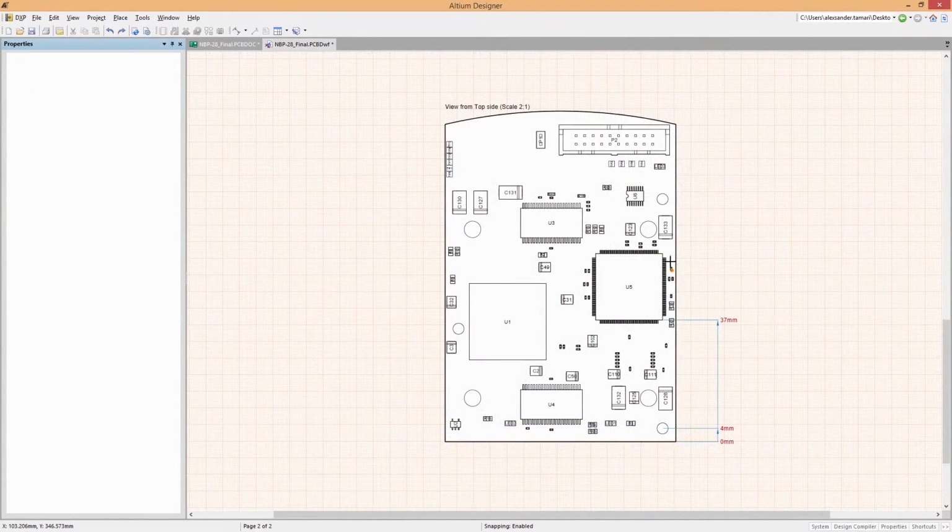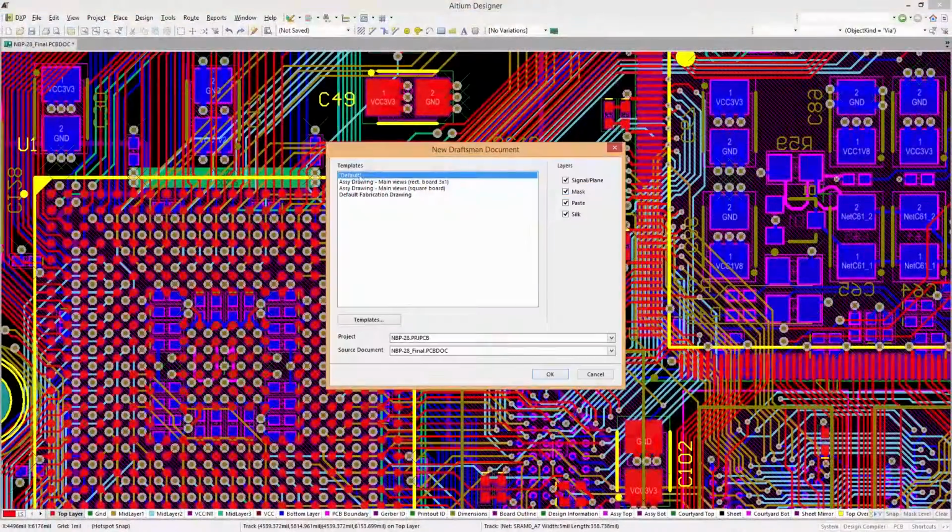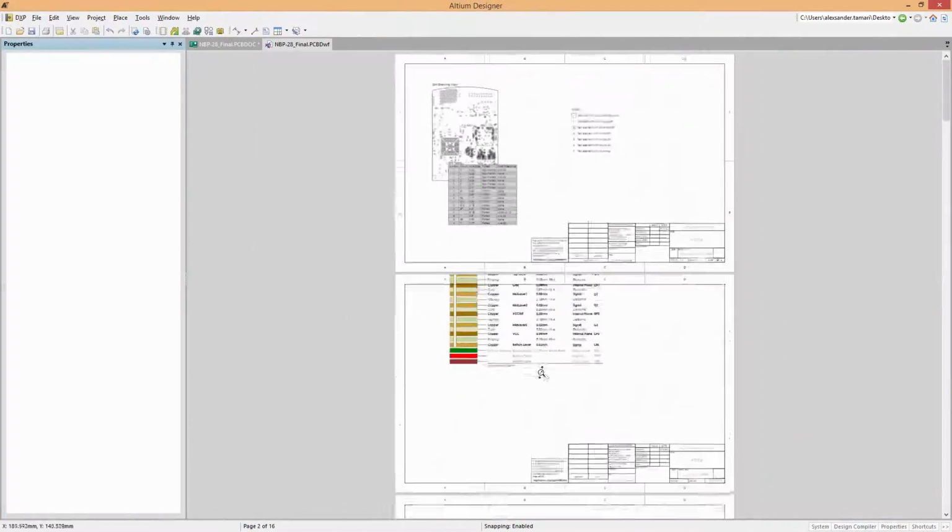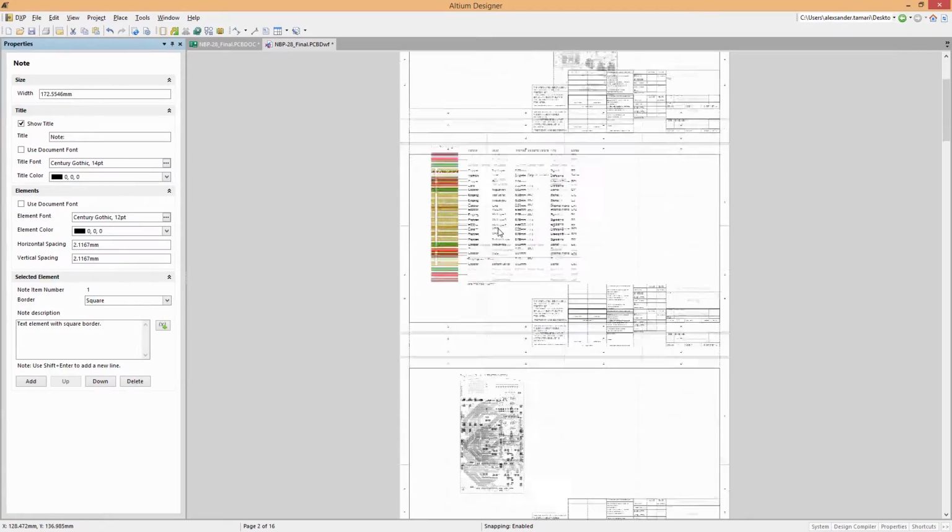Draftsman allows you to precisely dimension your board without needing to export to a mechanical tool. And once you have your documentation process established, you can create templates so you and your team can quickly expedite your future documentation workflow.